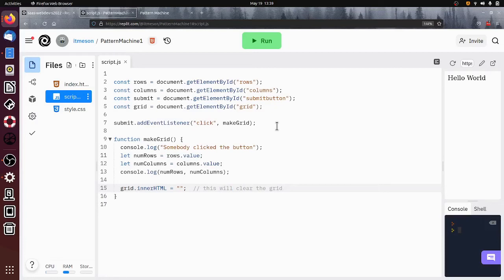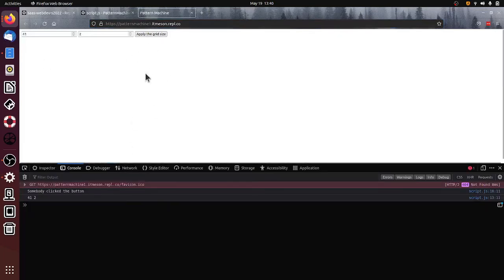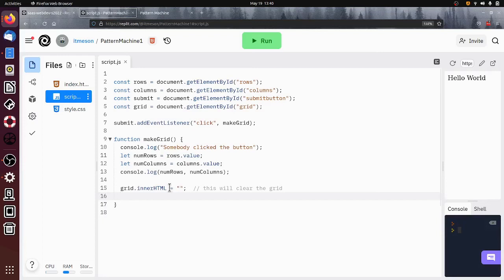If I didn't do that, I would end up having rows building on top of each other over time, and it would get confusing to keep track of what it's doing. So if I reload and then, oops, I open an extra tab, reload, and then apply that grid size, nothing seems to have happened. And over on the inspector, I don't really see anything different here either. This is just clearing it so that we can get started.